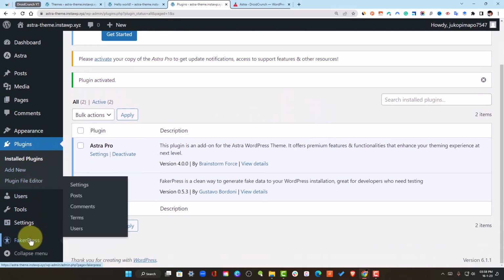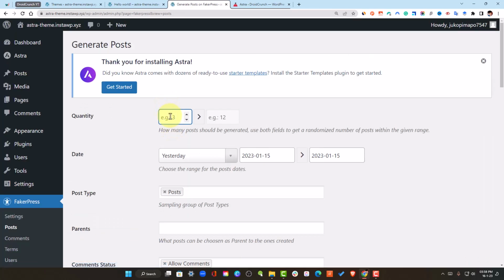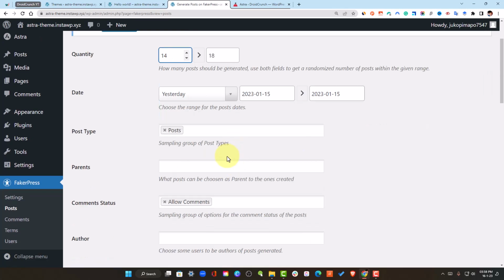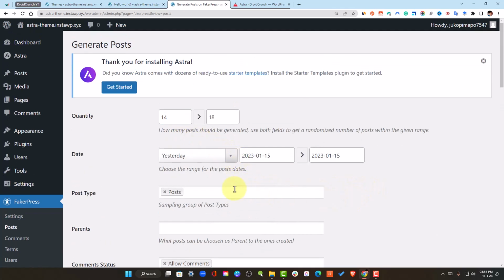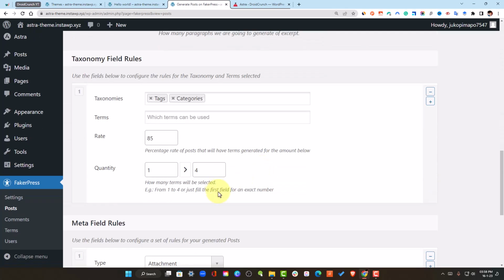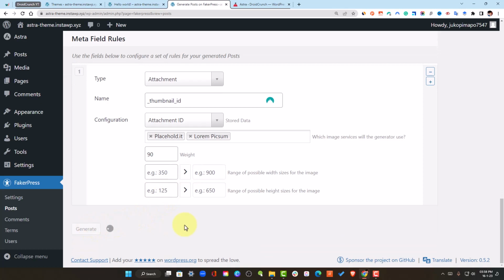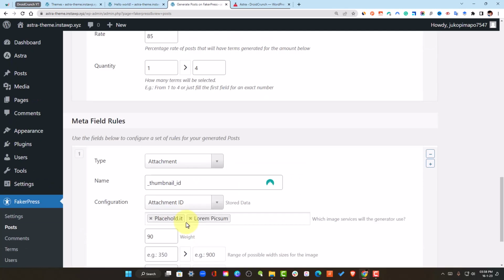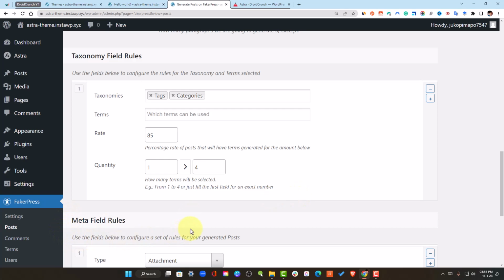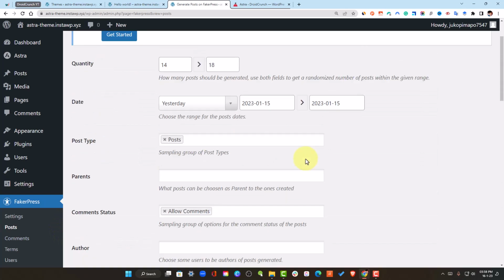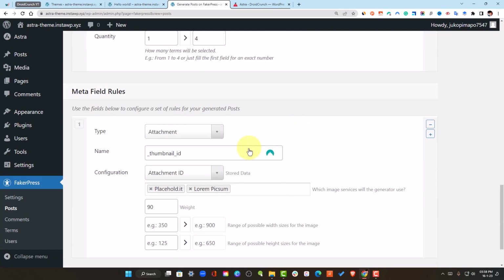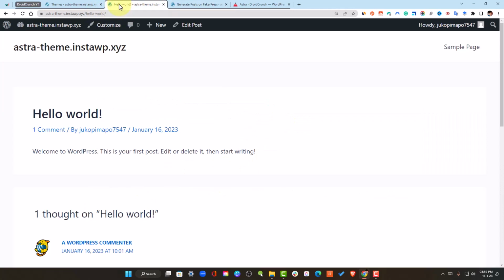In FakerPress I can just quickly go to posts and choose like 10 to 18 posts, or probably 14 to 18 posts, and I will keep the existing settings because this video will be stretched a lot if I talk about all of these settings, because this is not relevant for this video. Okay, so it is taking a little bit of time to generate. By that time we can customize all of these settings.